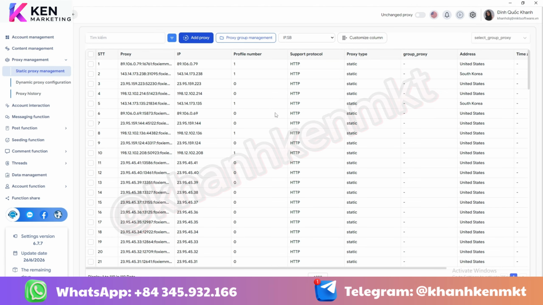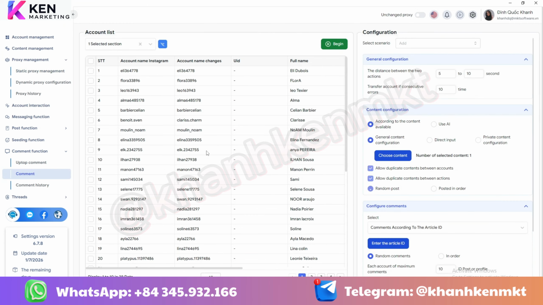For better account safety, assign a proxy to each account so every account uses a different IP address. Once your accounts are ready, go to the viral marketing section and select auto comment.